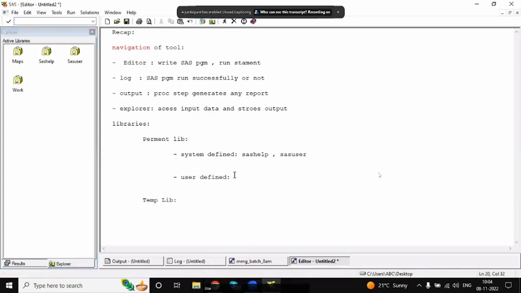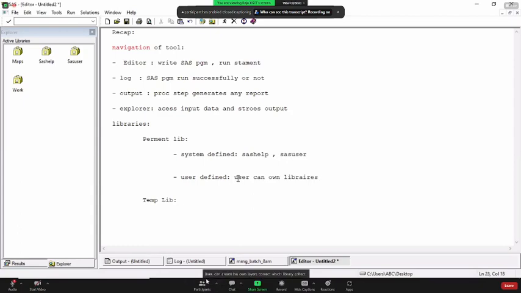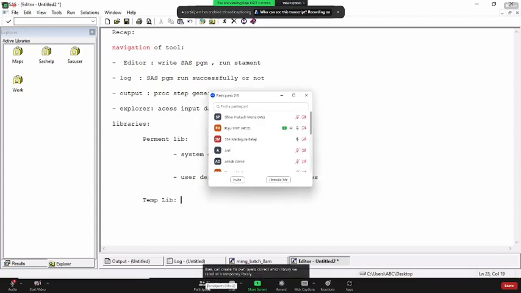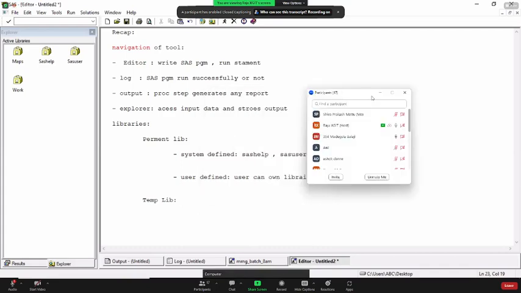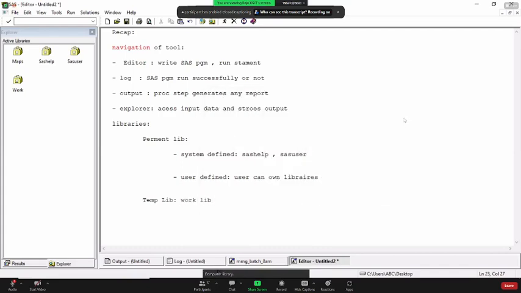Anyway, Balaji, you want to continue? The user creates their own libraries. The user can create his own libraries. Correct? Yes, sir. Which library do we call a temporary library? The work library. Correct. The work library we call a temporary library.